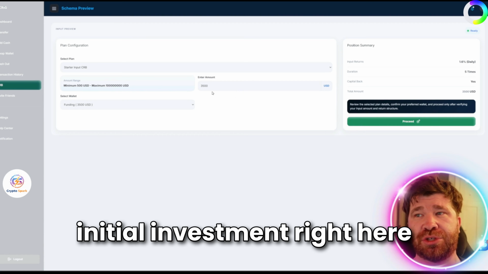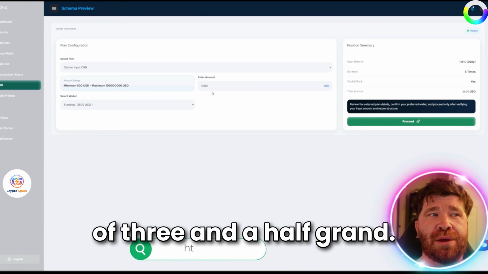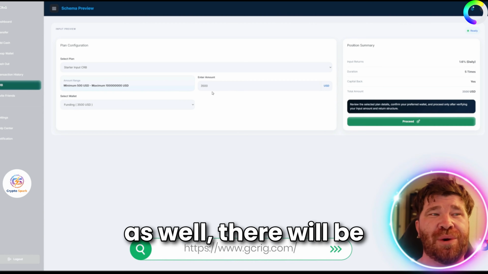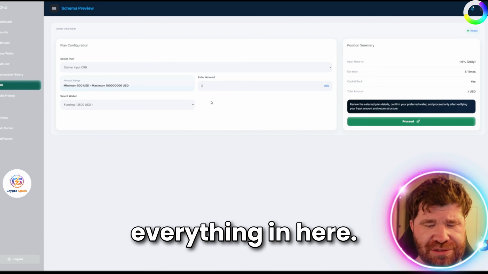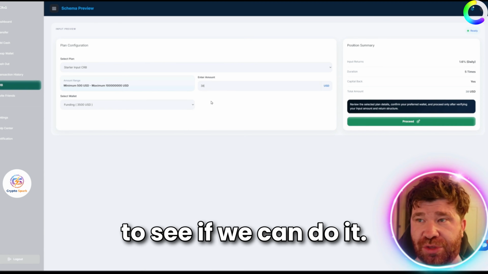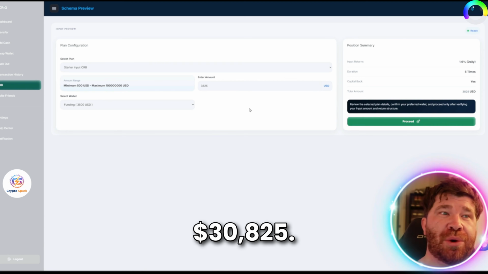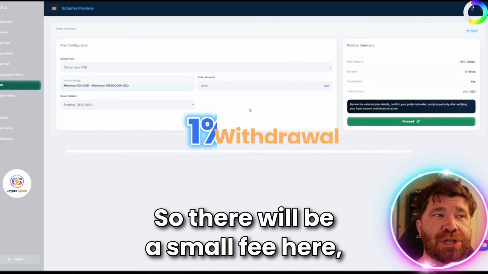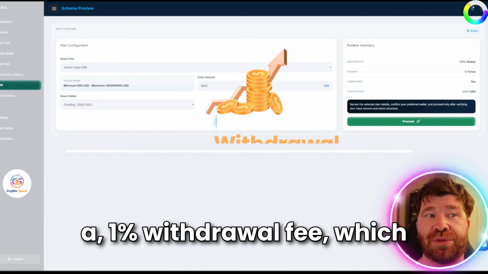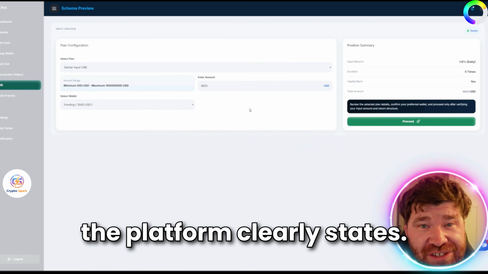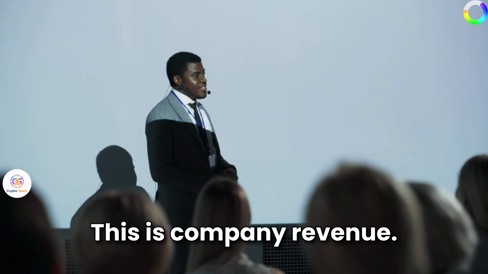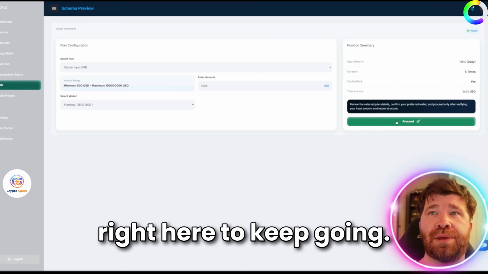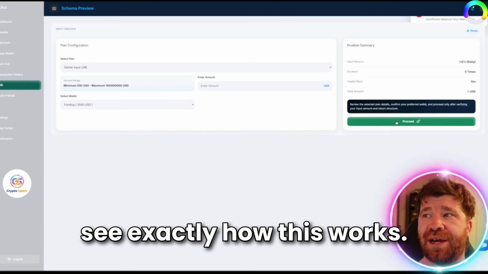So we're going to do our initial investment right here at $3,500. I want you all to understand as well, there will be a small withdrawal fee. Let's just go ahead and put everything in here. I'm just a bit curious to see if we can do it. So there will be a small fee here, a 1% withdrawal fee, which the platform clearly states is company revenue. So we're going to click right here to keep going, and then after that, you'll see exactly how this works.